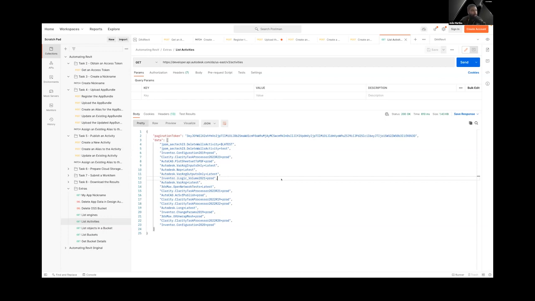Awesome. You might be wondering, what about these other activities? Once you create your app, you can take advantage of a subset of activities that come by default with your app. Those are common activities that people usually need, and since they are really popular on our platform, we just make them available for everyone. For instance, this plot sheet set to PDF is one common AutoCAD activity. So you can use that without even creating a bundle.